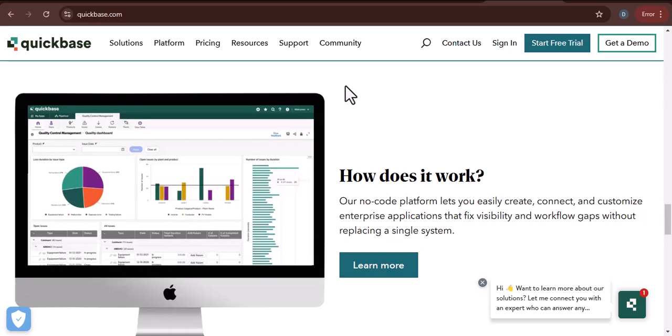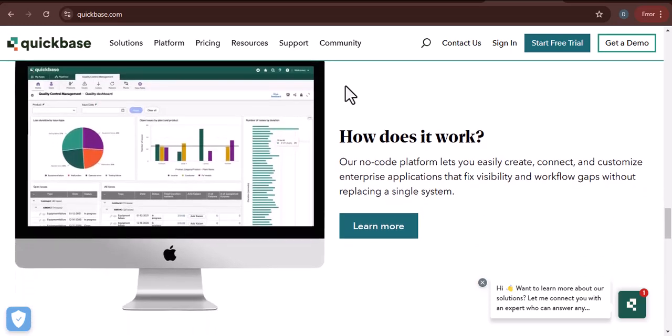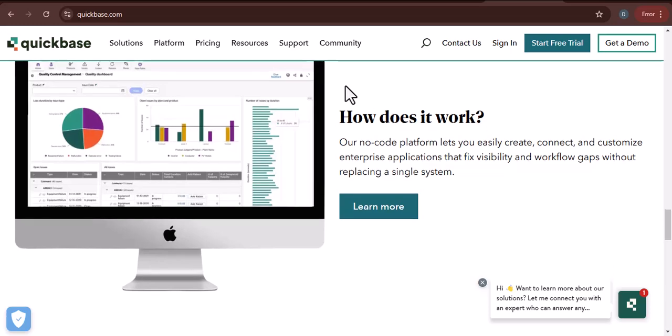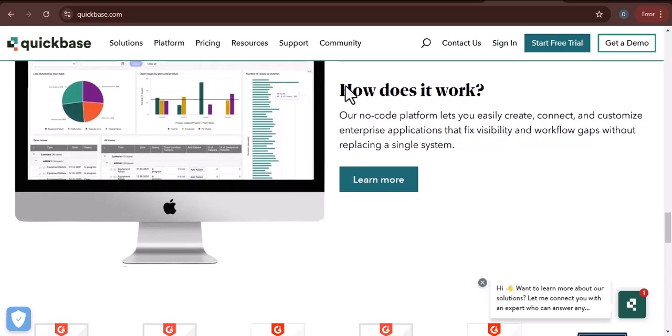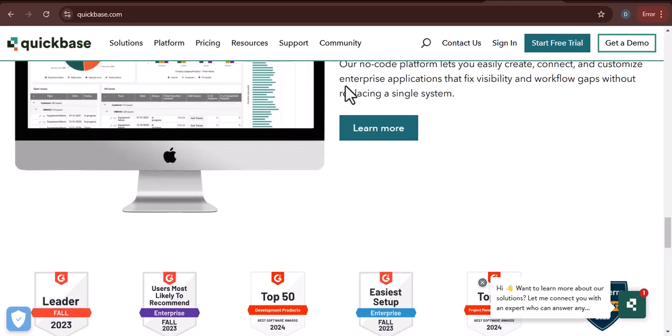There are many great alternatives to Quickbase available. These alternatives are all more affordable and offer a similar level of functionality. So, if you're looking for a great alternative to Quickbase, be sure to check out one of these options.